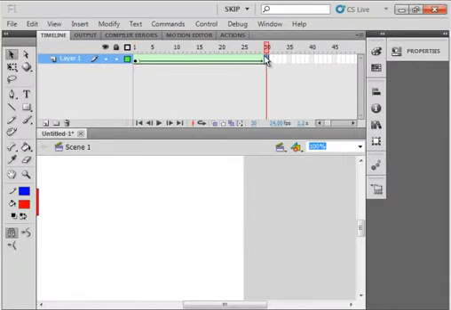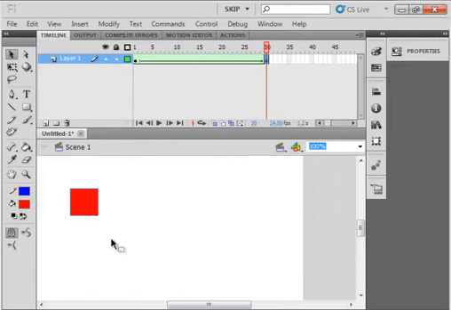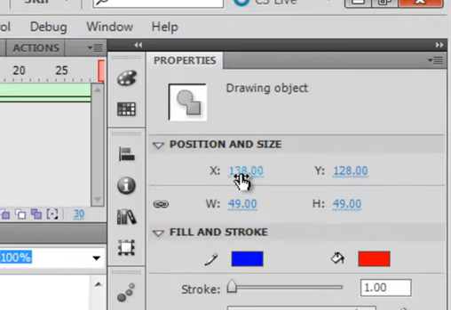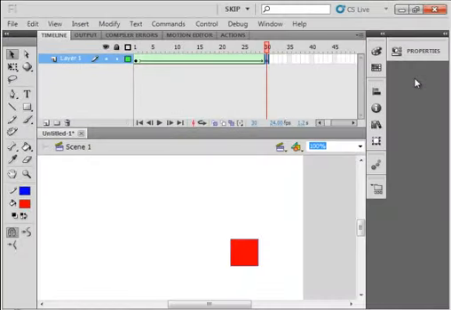Click here. Make sure this is selected with your selection tool. Open the properties panel and change these coordinates to what the other one was. Mine was 420.95 for my X, and my Y was 221.00, which I don't need the zeros, and that puts it. And that's the second way of doing it.